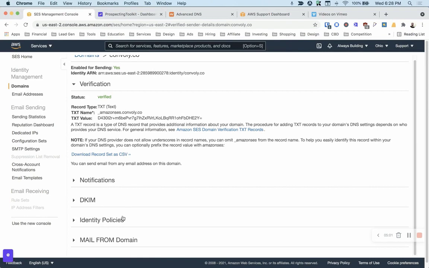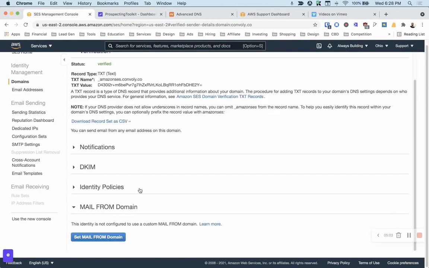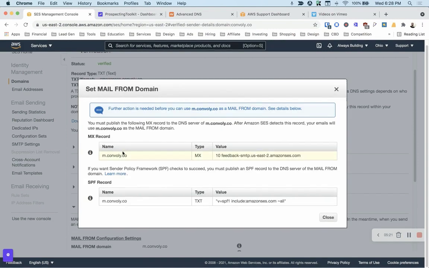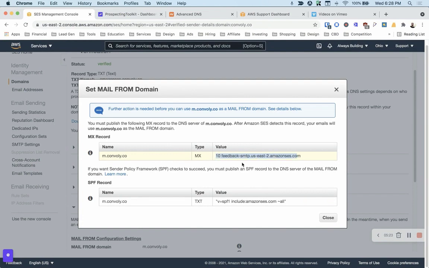You can open this up. You have a couple of things you can do. You can also set up a mail from domain. Basically you can set up a domain and use this as the mail from, make it like m.convoy.co or something, and then you can pop this out and actually put MX records to make it so that you're really sending from the domain. Now this is cool. You can do this if you'd like to. This is really, really good to do.